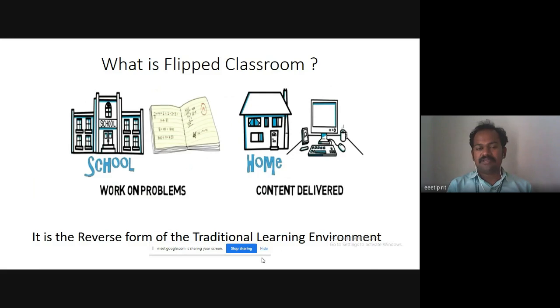So what is flipped classroom then? It is going to be the reverse of your traditional learning environment. In reverse, in the sense that a set of handouts and videos and study materials will be already provided to you. You will be learning all those things at home, and you'll be coming to the college with a set of questions, with a set of discussions, and an in-class group activity. You'll get to know more concepts in your classroom.